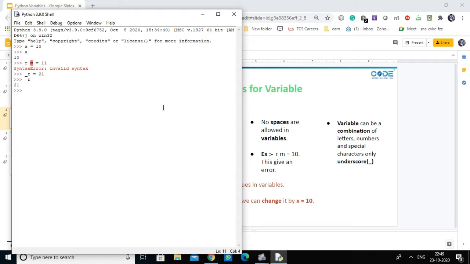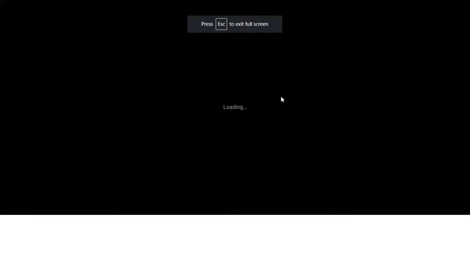Now let's try other special characters like at the rate r equals to 21. Here you see it is providing syntax error. As I told you, in special character we can use only underscore. Now let us go back to our slide.